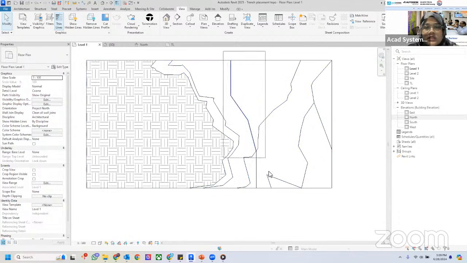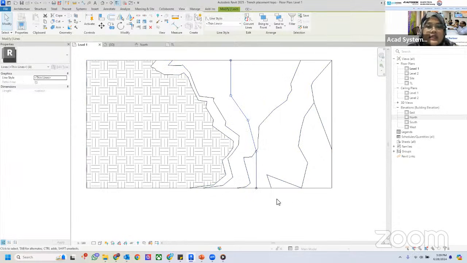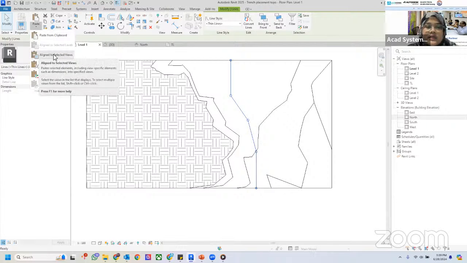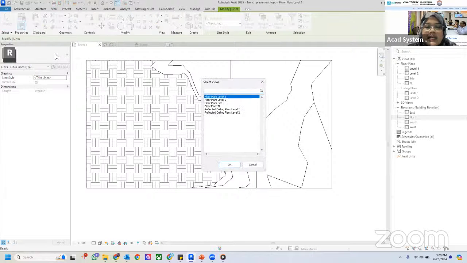To do that, I will just select the line, the trench detail line that I just drew, and then I go to the Clipboard here. There will be Copy to Clipboard, or Control C. Then from here, I click on the Paste drop down, and then I will find this Align to Selected Views. So I click on Align to Selected Views, and then in the Select Views box I click on this Floor Plan TL, and then I click OK.